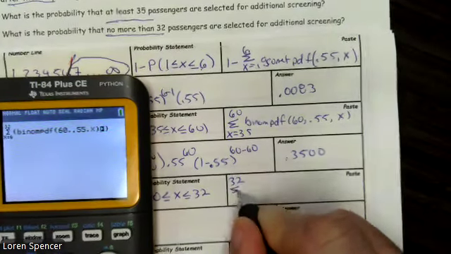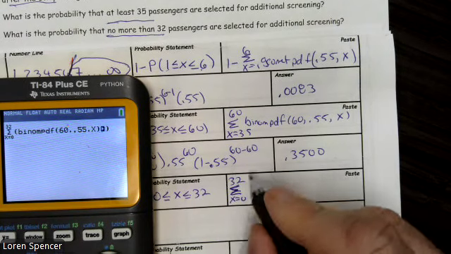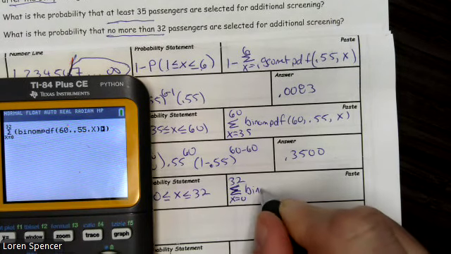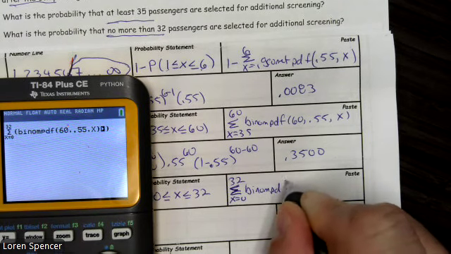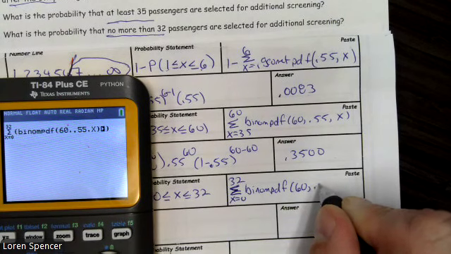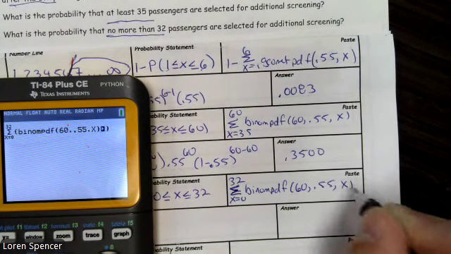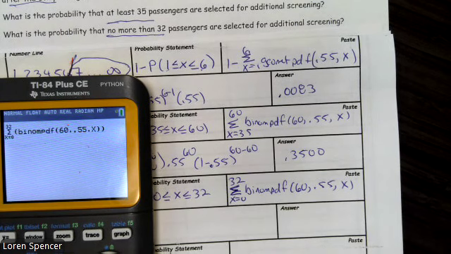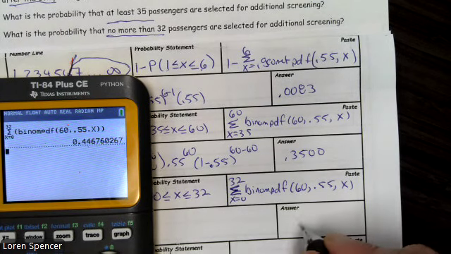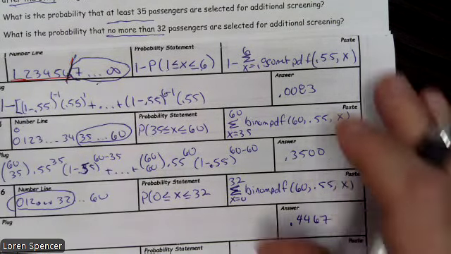So, summation with x equals 0 to 32, binomial PDF, 60, 0.55, x. Press enter a couple times, and we end up getting 0.4467.